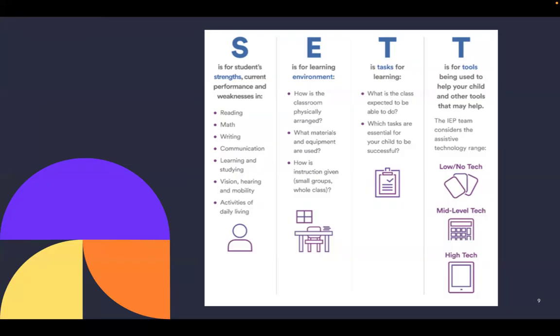T is for tasks. So what is the student expected to do? Which tasks are most essential for them? And finally, T is for tools. And the IEP team will help consider which tool they may need. So a low or no tech device, mid-level tech device, or high tech device.